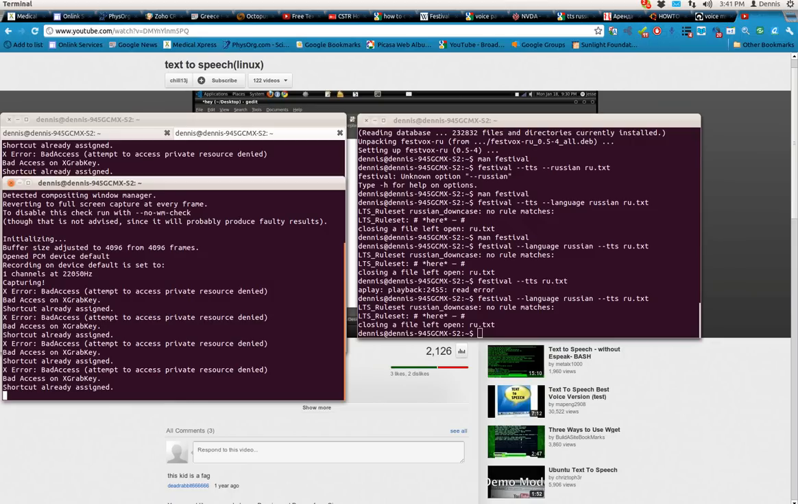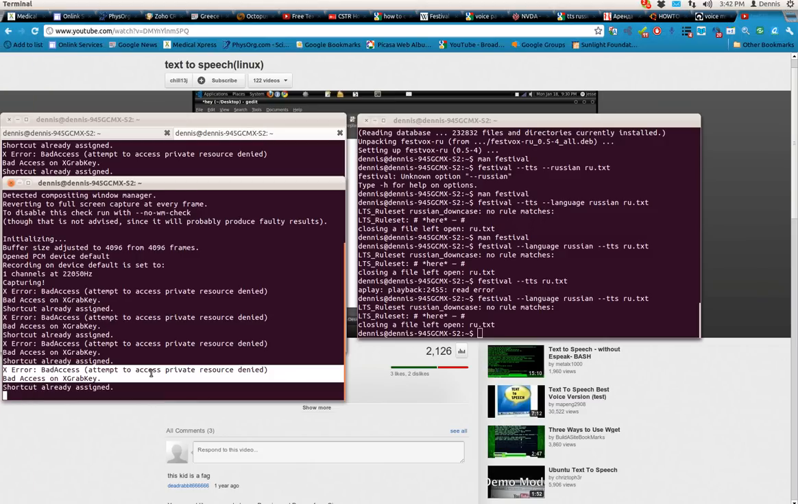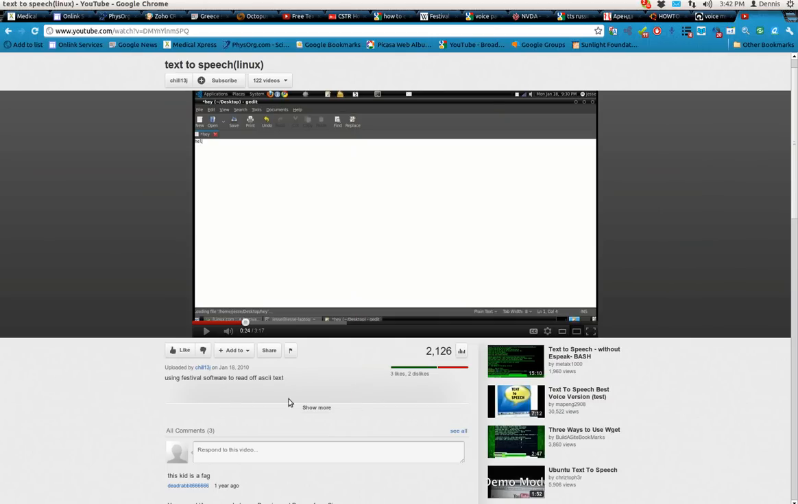And I want to show you that Festival does work. In fact, let's go ahead and see if it works right here. I'm curious. I'm going to hit my shortcut to play it back. xsel. Okay. Attempt to access private resource, denied, bad access on Zbrook. Okay, well, that wasn't very pretty. Let's try another one.